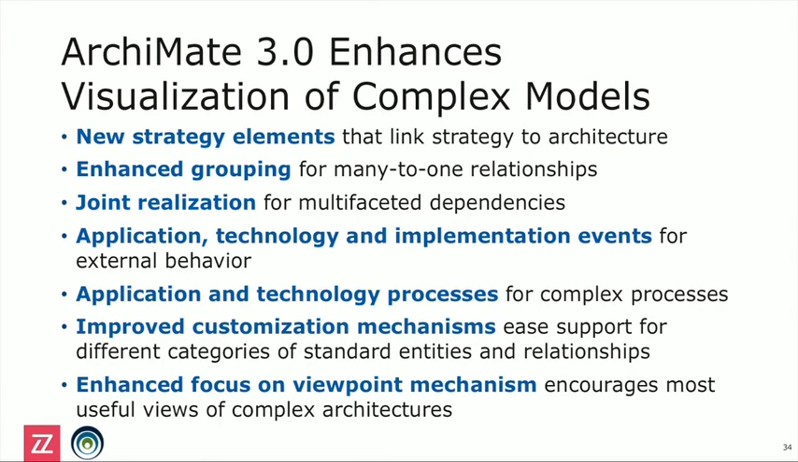With the new strategy elements, as you can see, link strategy to architecture, the enhanced groupings allow you to have many-to-one relationships. In my previous diagrams, I showed relationships between groupings. My diagrams would have been a spaghetti mess if I had to show those relationships between all of the elements of the grouping. But the relationships within the grouping are projected onto the individual relationships within the group.